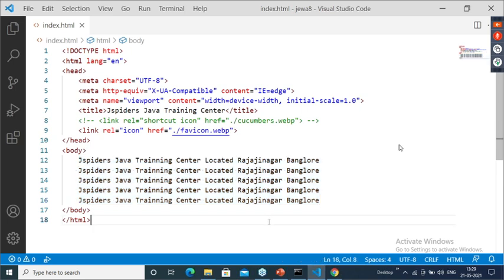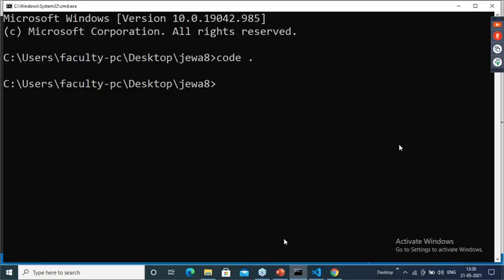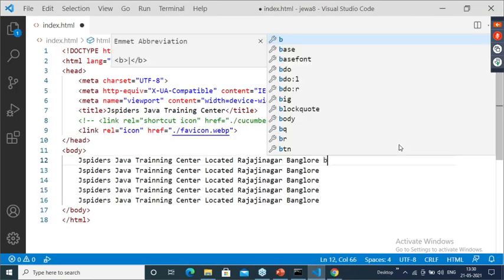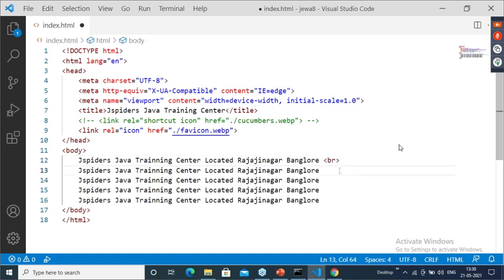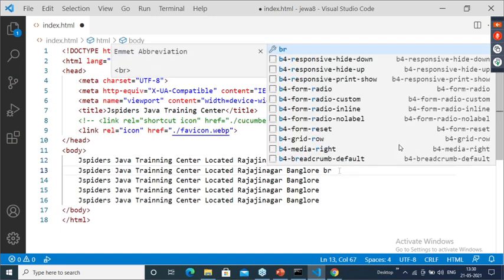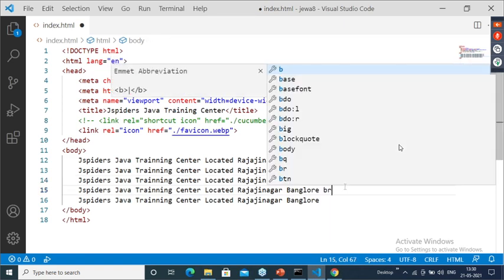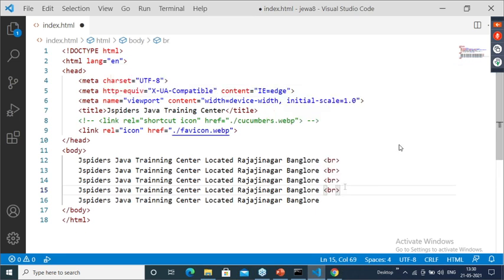What is the structure? I want this structure only, guys. This is my structure: one line, next line, next line, next line. Like that only I want to maintain the structure. But the browser is understanding it as a single line. So what do we have to do? We have a tag called the break tag, which is also an unpaired tag. See, I'm typing the tag name and hitting enter. You just have to type the tag name; it will only display whether it is a paired or unpaired tag.